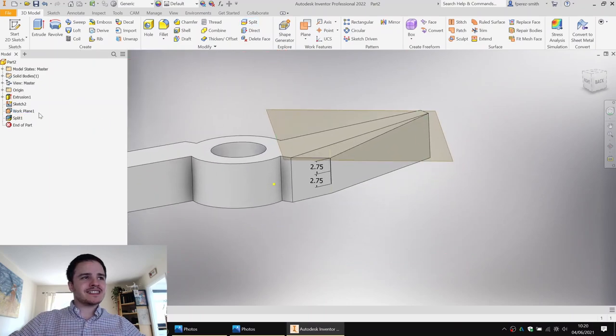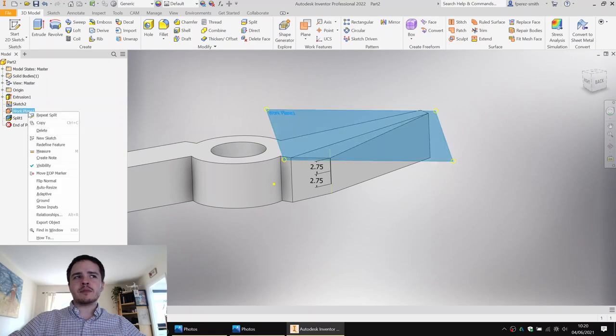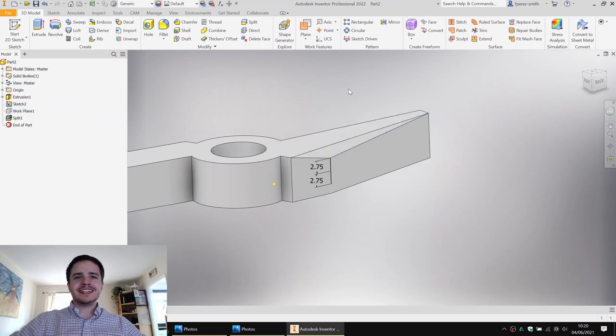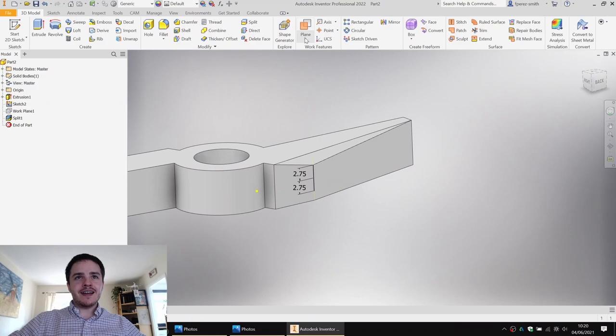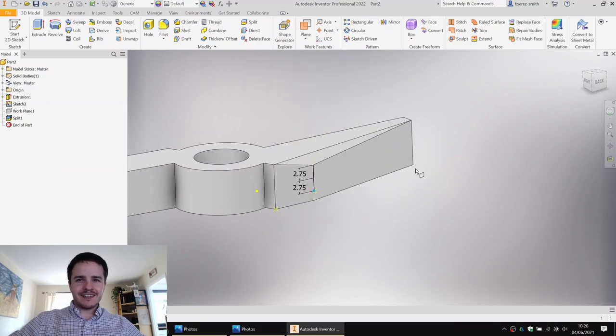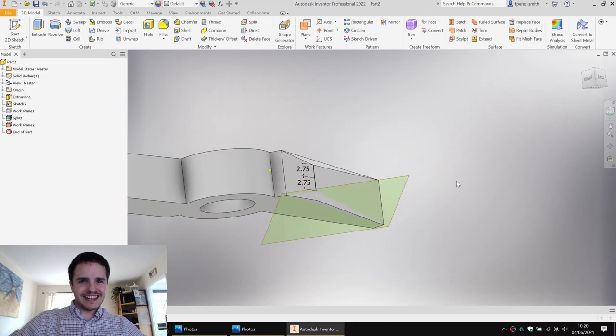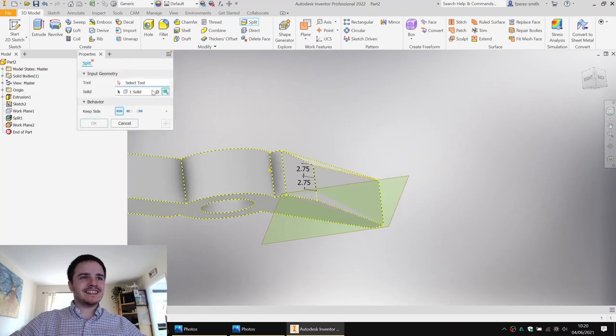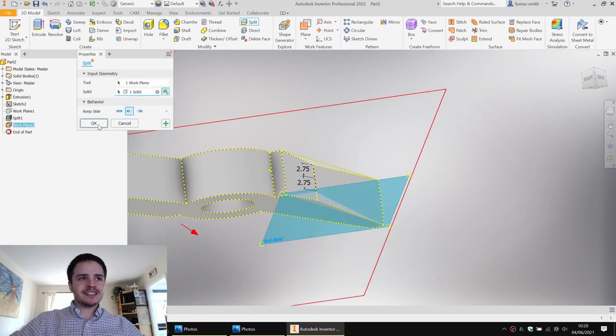We'll repeat the process on the other side. Always good practice to make your work planes invisible after you've used them. So there we go. We'll come along here and we'll say plane by 3 points. Click here, here, and here. Lovely, wonderful, good. Okay, and we'll say split. Same deal, we'll trim the solid. This time flip the direction.